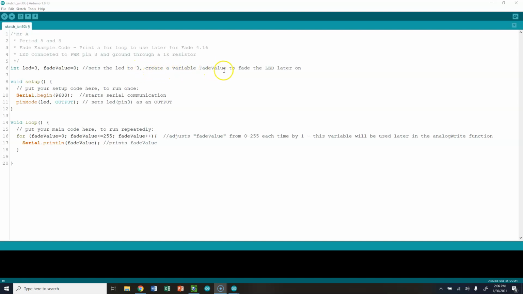I'm creating a variable fade value that will fade the LED later on. I've started my serial communication. I've set my LED, which is my pin 3, as an output. My for loop adjusts fade value from 0 to 255 each time by 1, right? We count 1, 2, 3, 4, so on and so forth. This variable will be used later on in the analogWrite function. And then here we're going to print the fade value.